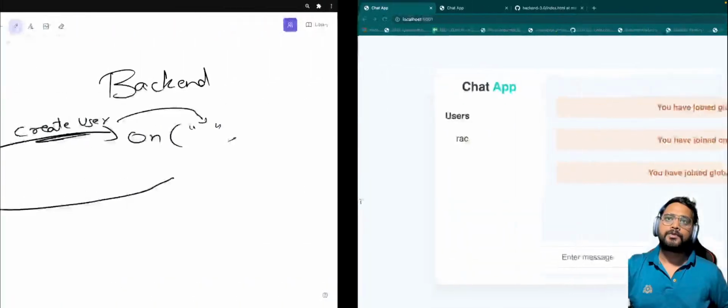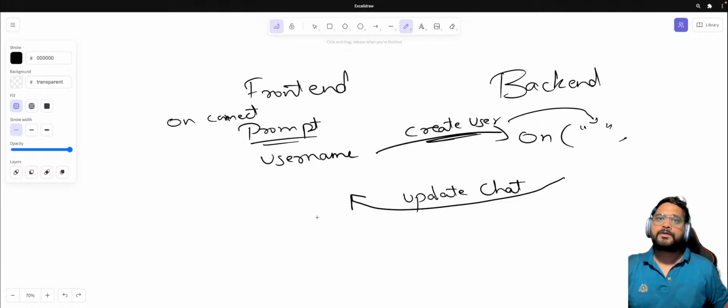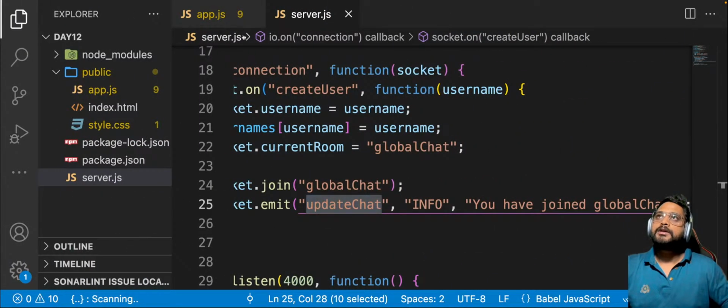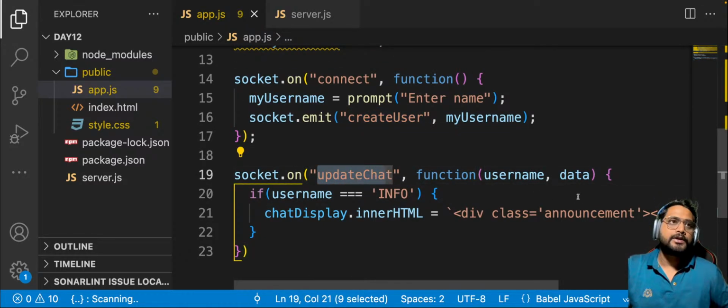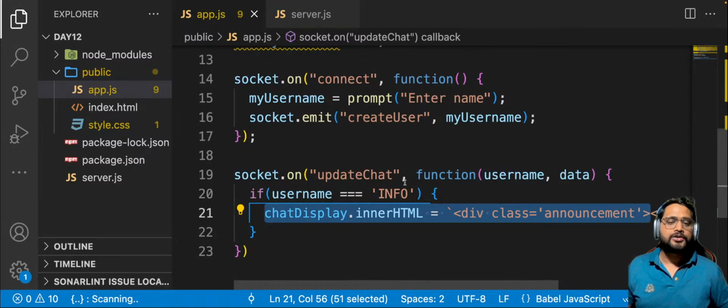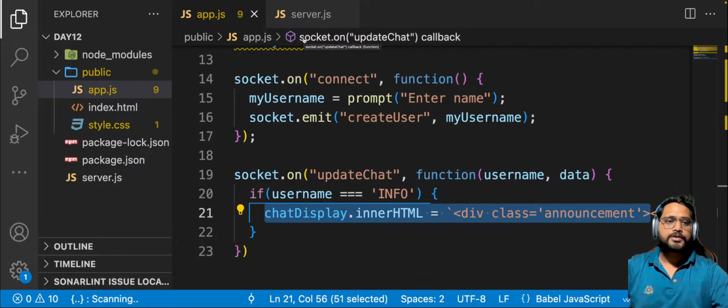Now it is emitting back with update chat. Okay, so the backend is sending update chat with two parameters, info and some text, right? We are receiving it over here inside update chat. We are receiving two things, username and data, right? If the username is info, we are setting up the div inside your chat room. Okay, I hope now you guys understood the whole flow of what is happening. Do you guys understand? This app.js is front end, the server.js is backend. Awesome.